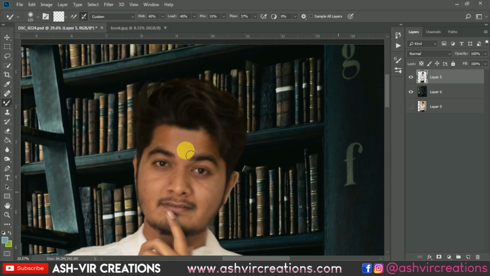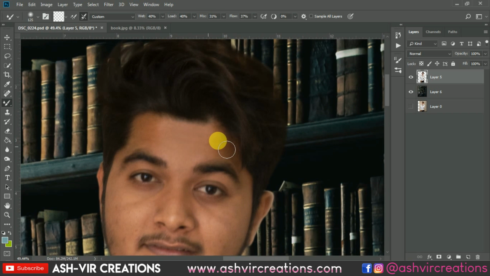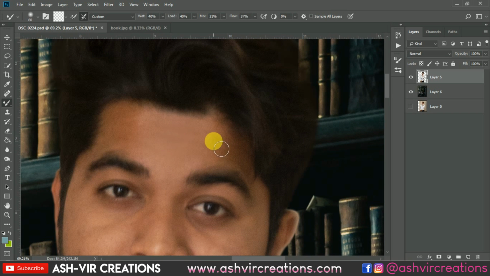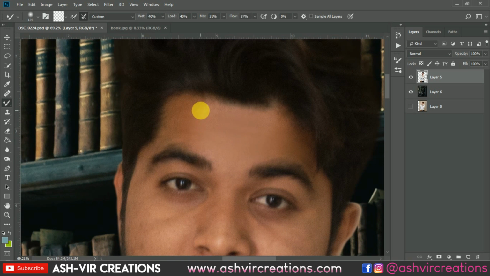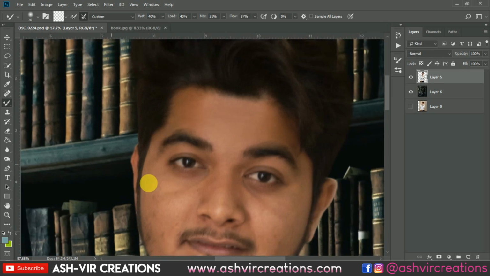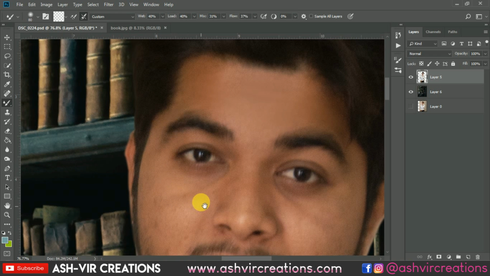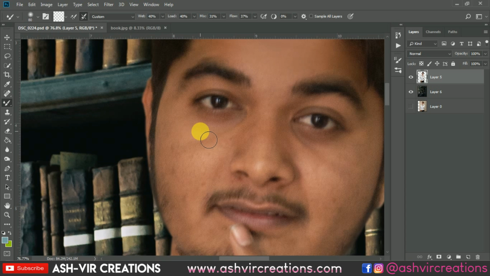Just do the minor process of smudging, don't overdo, otherwise it will look more unreal and your photograph will not look good. We want to make it look more realistic and natural, so just do the process of blurring very softly and minor. Just do a very minor blurring process.